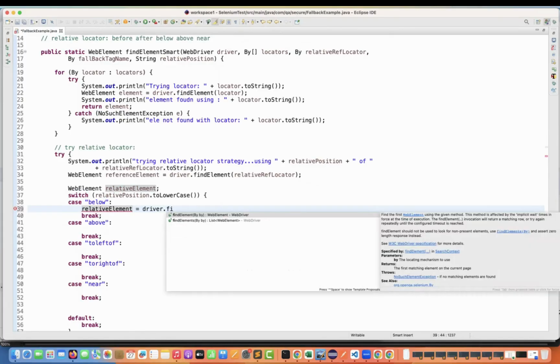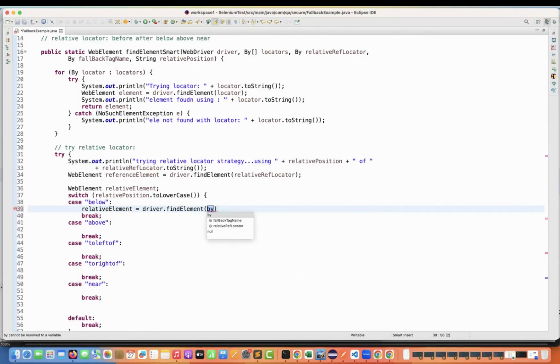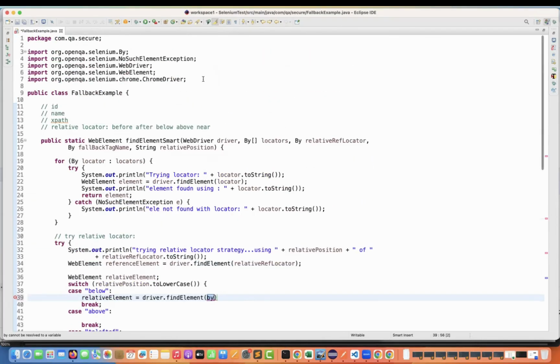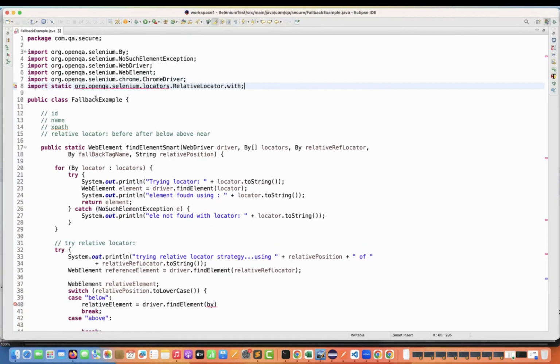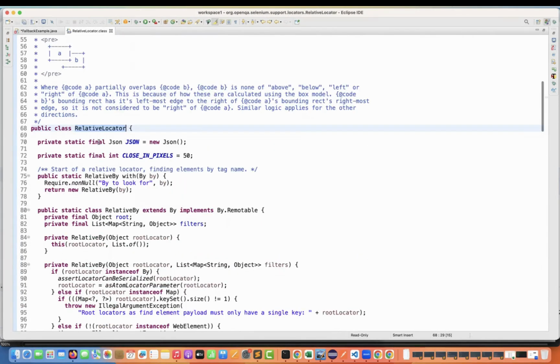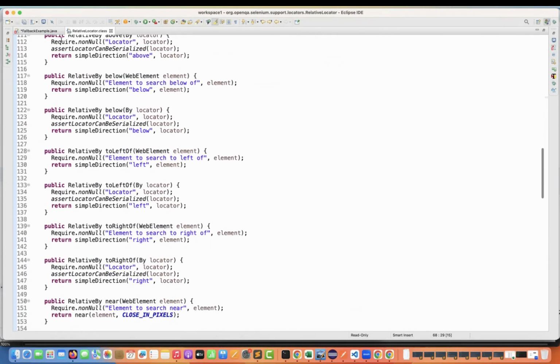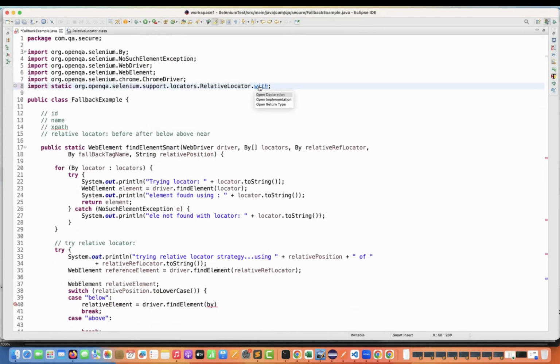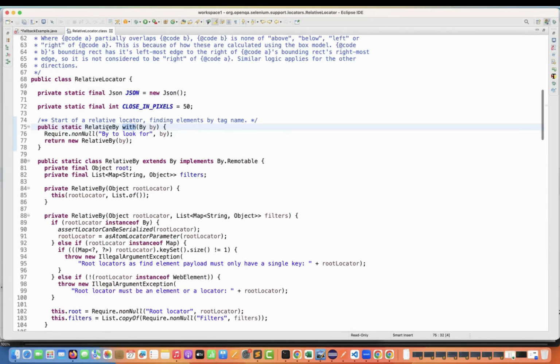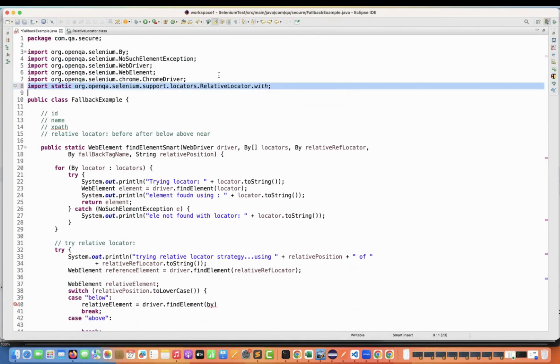Driver, please find the element. Then we have to use the relative locator class. If you know relative locator, there is one import static we have to do here: org.openqa.selenium.support.locators.RelativeLocator. Relative locator is a class, and there is a with method which is static in nature, not all the methods. We are already importing this with method, which is static. So you don't need to use RelativeLocator.with every time in your code. That is the purpose of the static import, right?